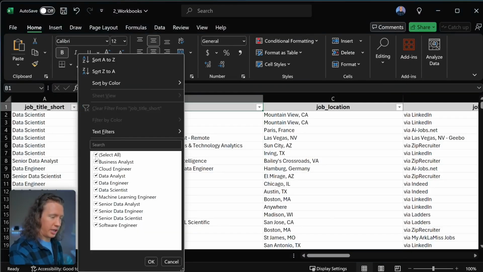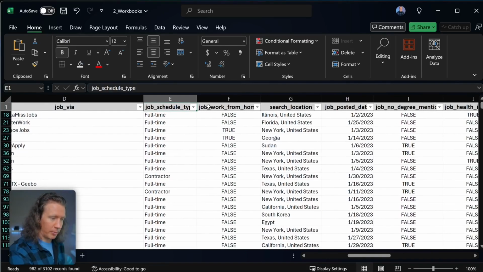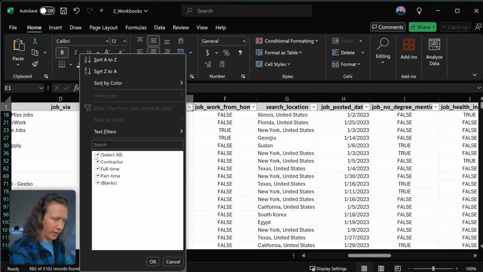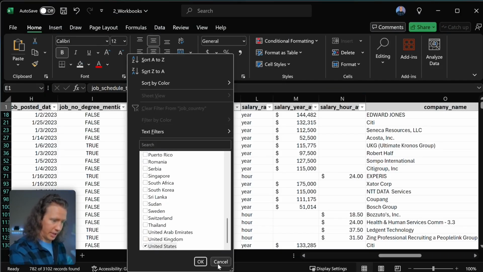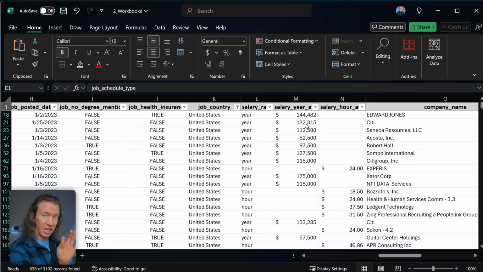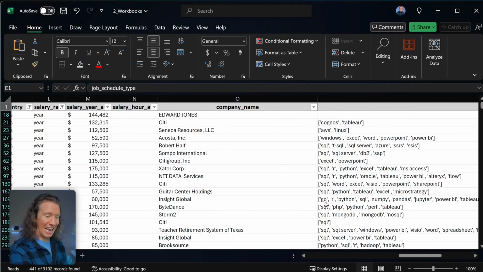So I'm going to select here, unselect select all, and select data analyst. Now it's going to filter for all the different data analyst roles. There's nothing else that's not there. Additionally, for that job schedule type, I want to be looking at full-time roles only. I don't want to include any other ones, so I'll select full-time. I don't want to be skewed by any other countries. I live in the United States, so I'm going to select United States. And finally, I only want to look at the yearly salary data, so I can come over here to the salary rate and select only the year data. Okay, so now this has everything in it that I want.